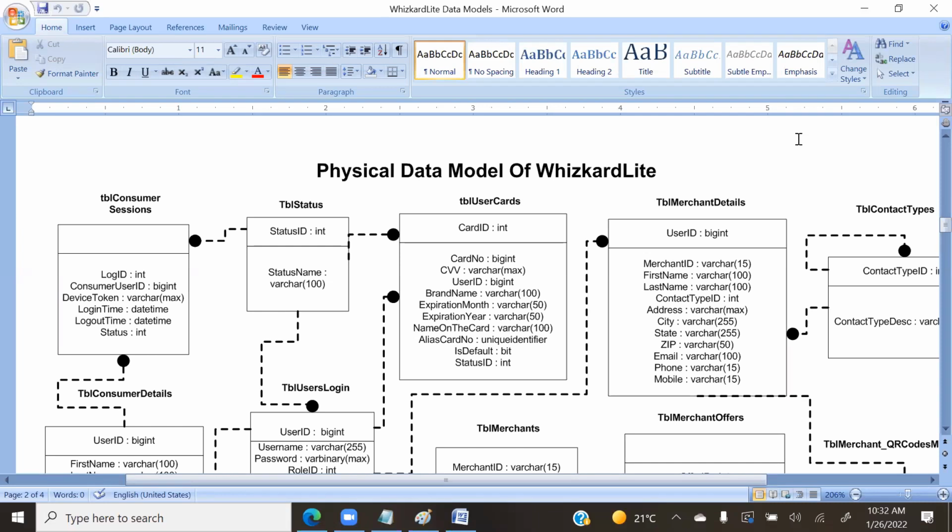In the logical model, we identify relations between modules. That means which module needs to be related to which one. The relationship between the modules is identified in the logical model. That means every module is not independent. Some modules are dependent on others.